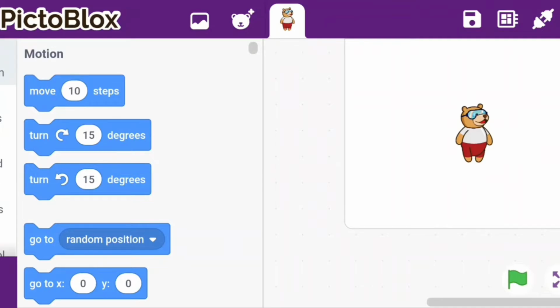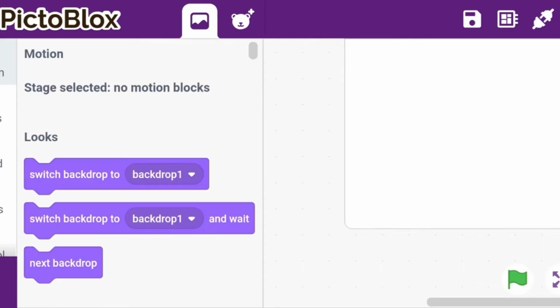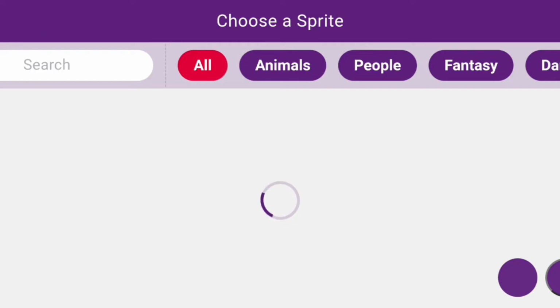एक बहुत अच्छा प्रोग्राम. So delete this to be. Go into the sprite.